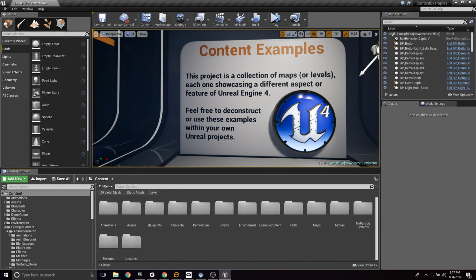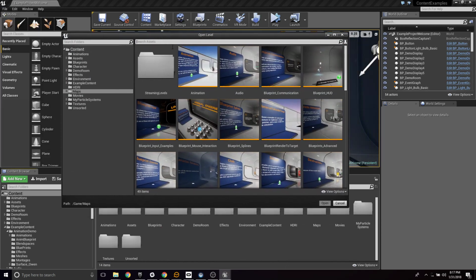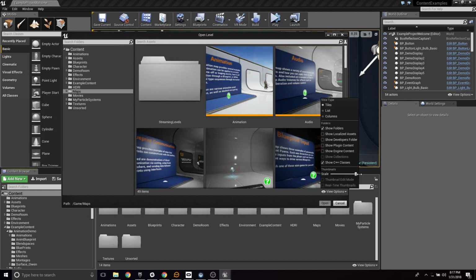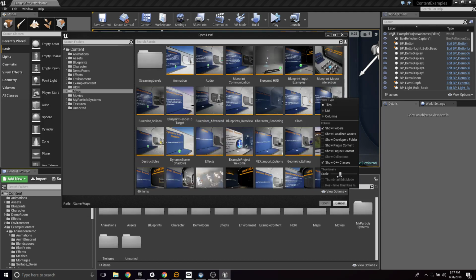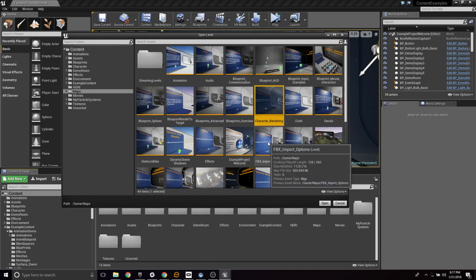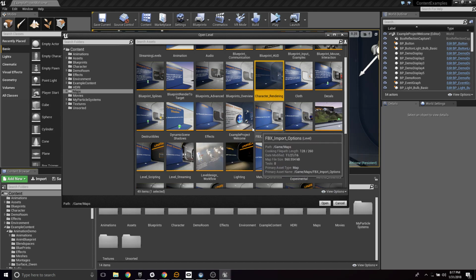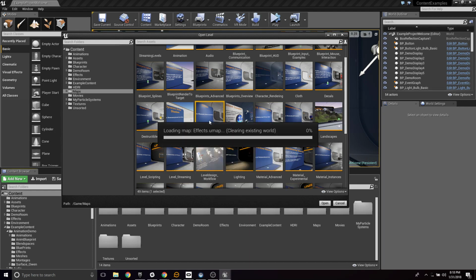I can also load the maps by going over to Open Level, and here's another way of viewing it. I have view options here, and I can scale the sliders to see the thumbnails bigger or smaller to my liking. Okay. And what is cool for everyone? Well, I think what's cool is effects, right? So let's open up the effects and take a look at some particles.